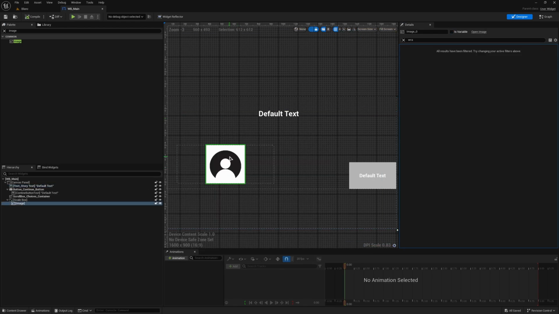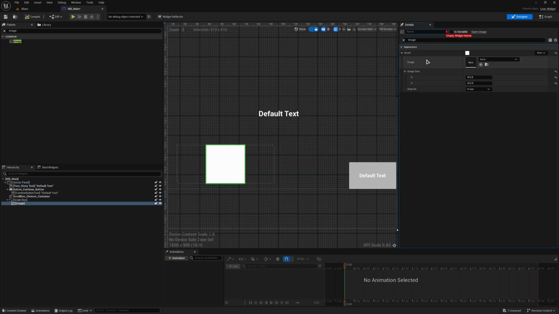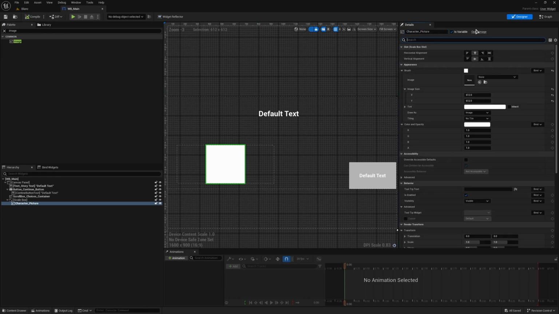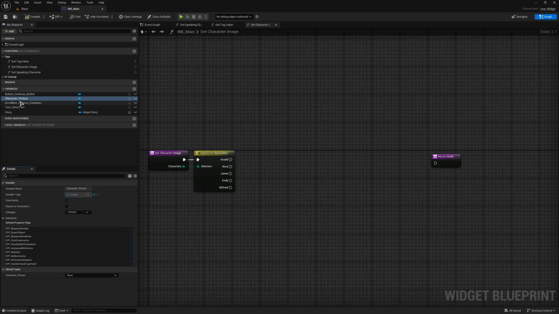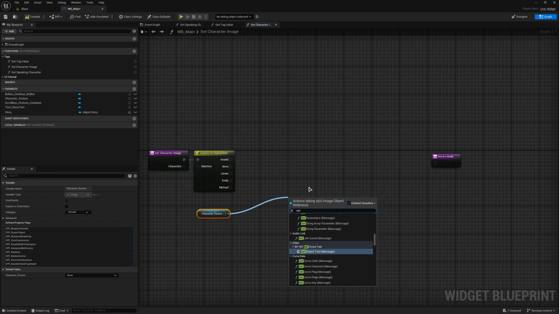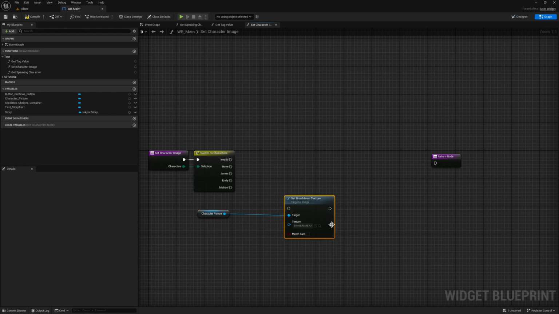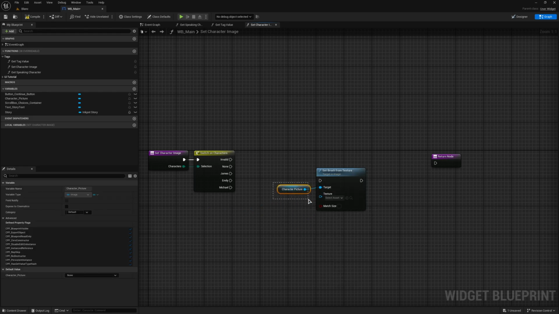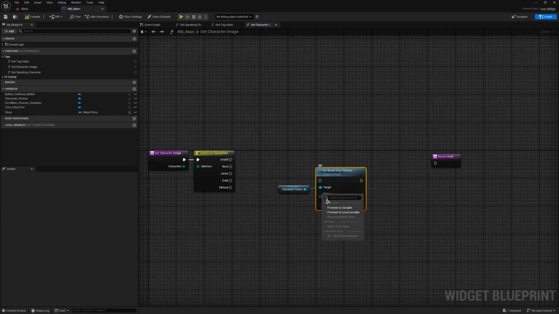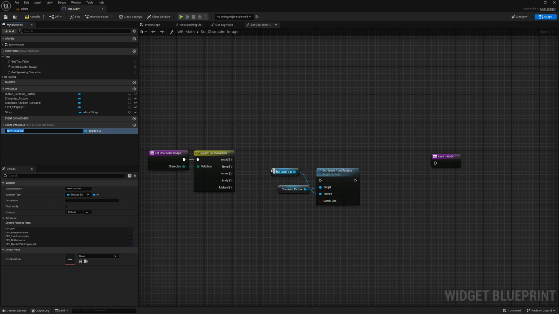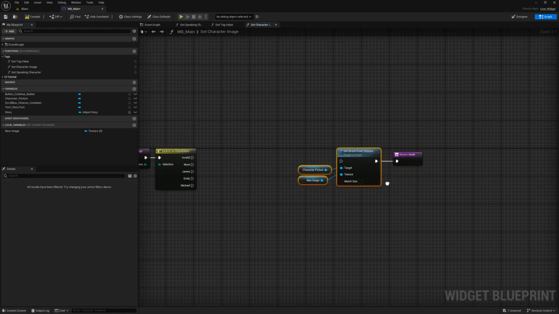See, we want to change this image. Set this to clear, character picture. Call it whatever you want, but make sure it's a variable, because when you go over here again, you can see it's now in your list of variables, and you can do stuff with it. Set Brush From Texture. It takes in the target, which is the picture, and the texture we're going to promote to a local variable and call new image. We're going to plug this into the return node.